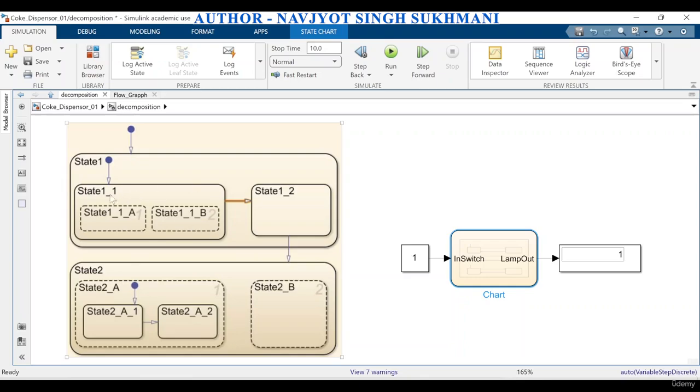Another one is state 1, where inside it we have OR decomposition. By default in OR decomposition, only one can work at a time. So here you can see state 1_1 and state 1_2 will work one by one, but not at the same time. Only one can work at a time. But inside it, we have state 1_1_A and 1_1_B. These are AND decomposition, and if state 1_1 is run, that means both states should be run together.